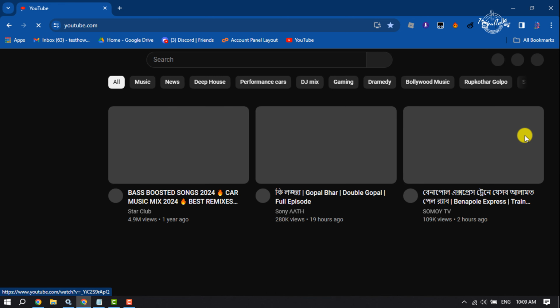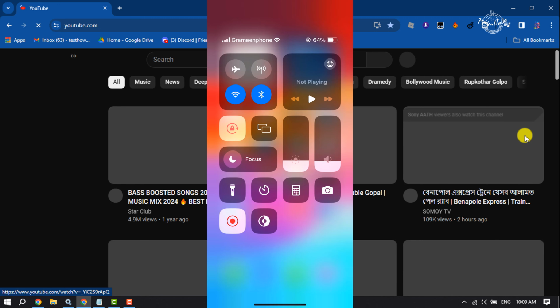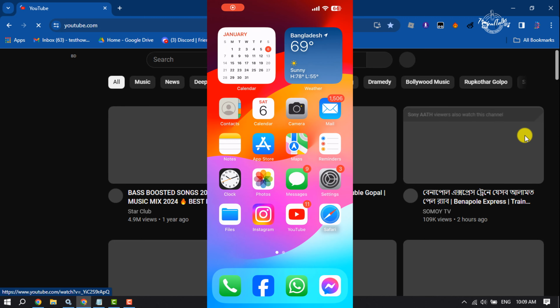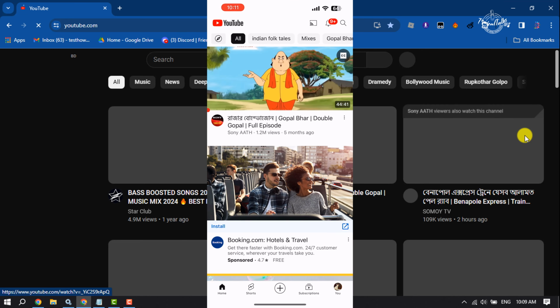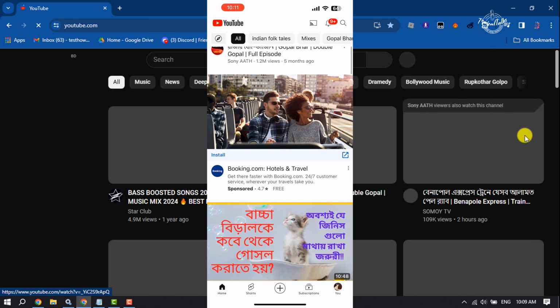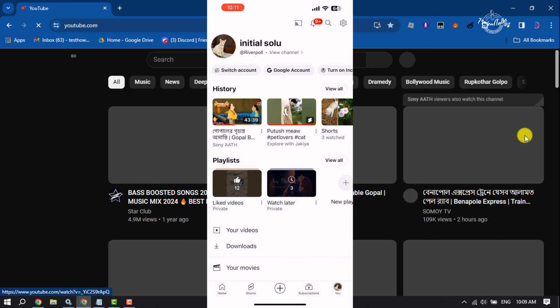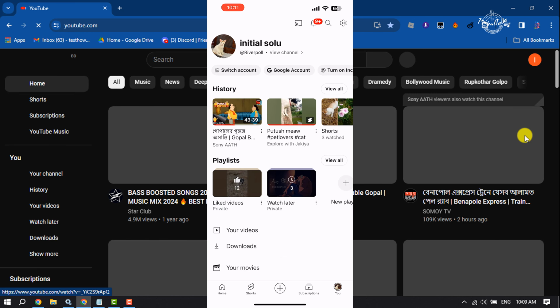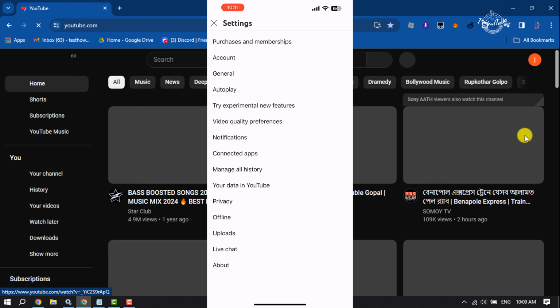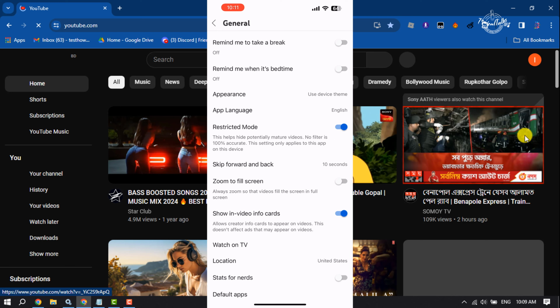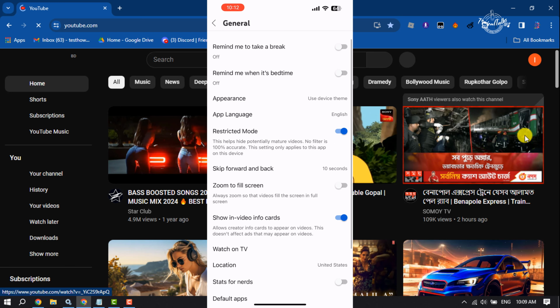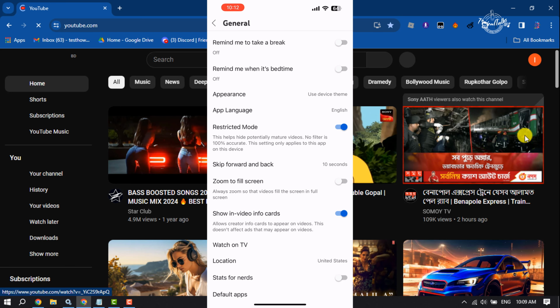And now let's see the process in mobile. On your mobile, go ahead and launch YouTube. Sign into your account and now tap on your profile photo at the bottom right. Tap on this gear icon at the top right and tap on General. And here you will get restricted mode. To disable restricted mode, just toggle this switch off.